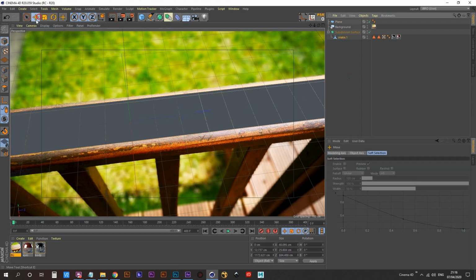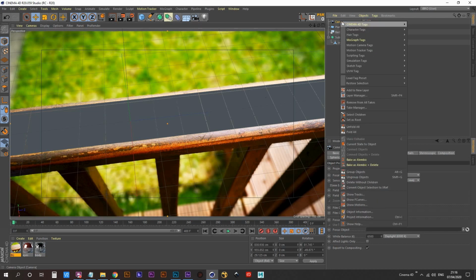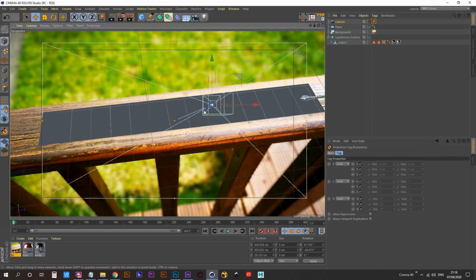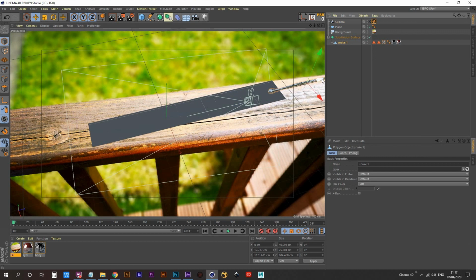Okay, so now let's actually create a camera, make it active, and then right click, go to Cinema 4D tags and add a protection tag so that we're not able to move around our camera anymore unless we deactivate our camera. Now we can move it around. So now we got our snake and he is moving along our floor.